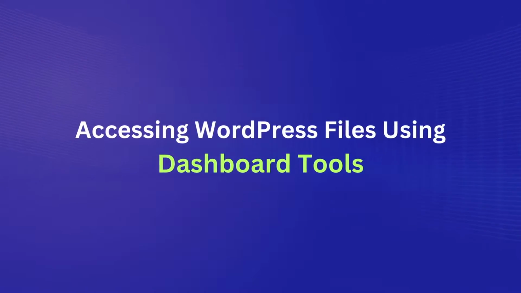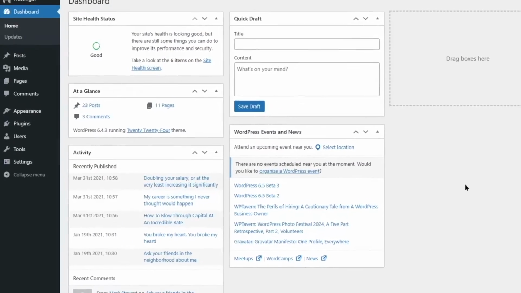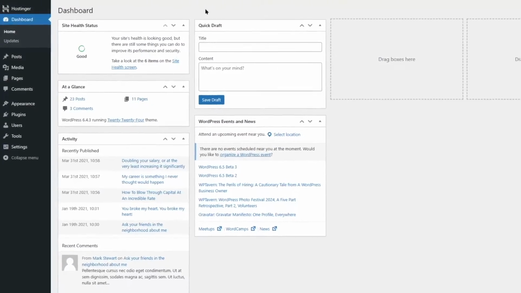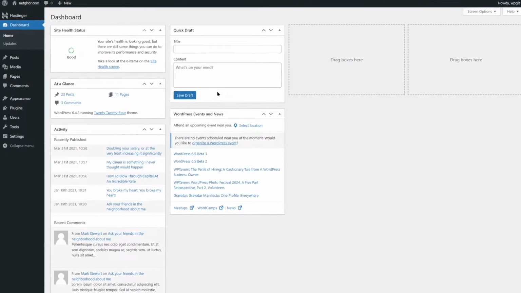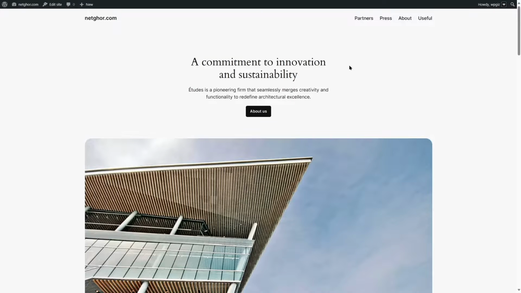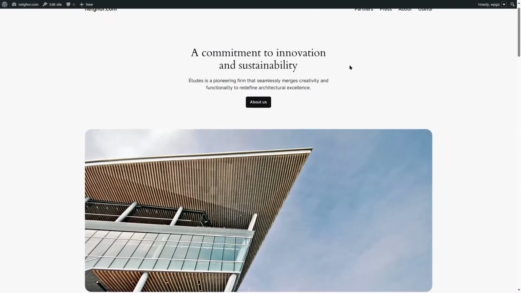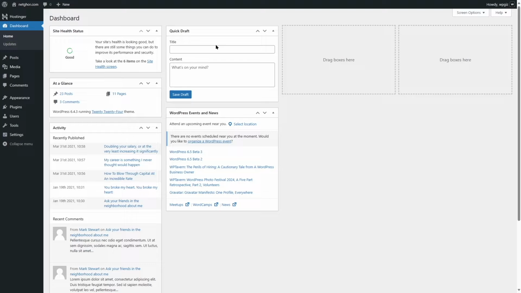First, we are going to see how you can access your files from your WordPress admin dashboard. You can see that we have signed into our WordPress admin dashboard. If we take a look at our site, you can see that we are using the 2024 theme. Now let's get back to our dashboard. So based on what theme you're using, you have different options of accessing your theme files. For example, we're using the 2024 theme.